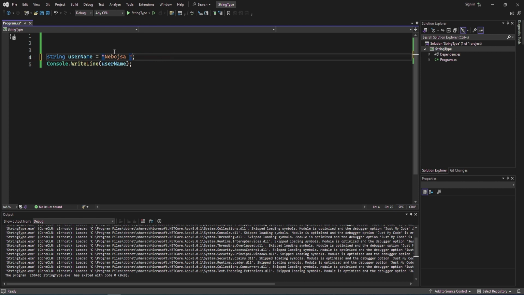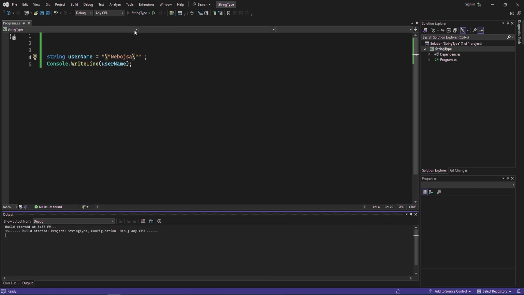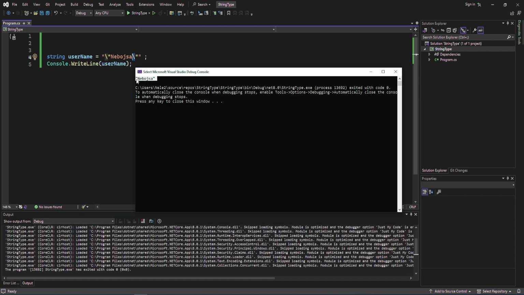But what would we do if we want to put our name in double quotes and display that in the console application? We will have this compile error and it will say that it cannot be done this way. So to actually achieve this, we need to use a backslash. For every character we want to include in the string, we need to use a backslash. Let's test this. Okay, as you can see, now Nebasha has double quotes on both sides.